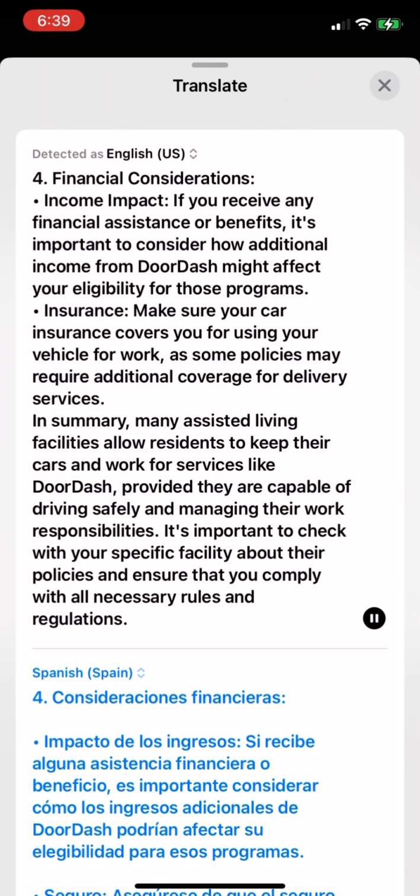In summary, many assisted living facilities allow residents to keep their cars and work for services like DoorDash, provided they are capable of driving safely and managing their work responsibilities. It's important to check with your specific facility about their policies and ensure that you comply with all necessary rules and regulations.